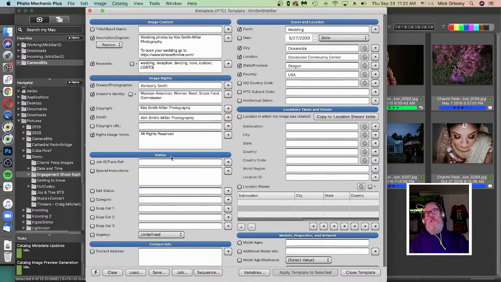So if you have different clients or different types of photography that you do that would need different schemes of metadata, you can save those here to be able to quickly switch between them. That's a key thing with Photo Mechanic. Get to know the snapshot icon on pretty much any dialog box or preference screen of Photo Mechanic. It's very helpful to be able to save these presets.